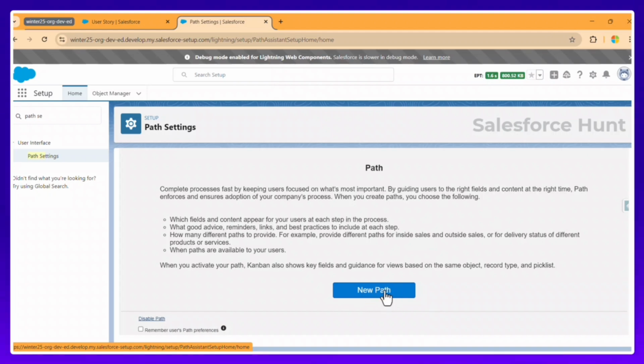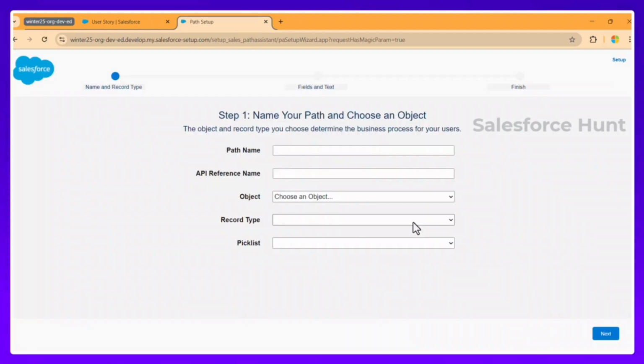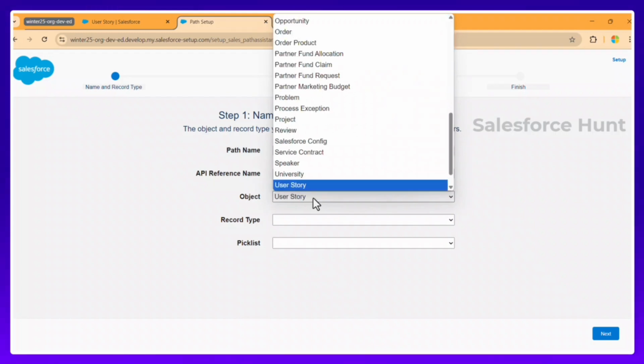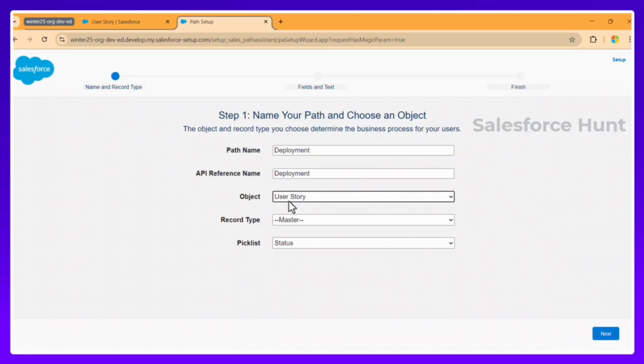Just click on New Path, and once you click you can see some steps: name and record type, fields and guidance, and finish. There is a wizard. You can give any name you want, let's say deployment. So the path name is deployment. Then choose the object. If you have lots of objects, all the objects are listed here. I'm using my user story object. Immediately the record type is automatically selected as master. If you have a number of record types, you can select one.